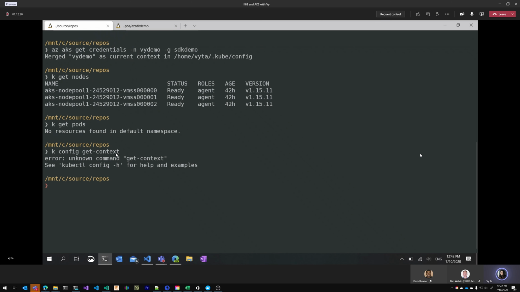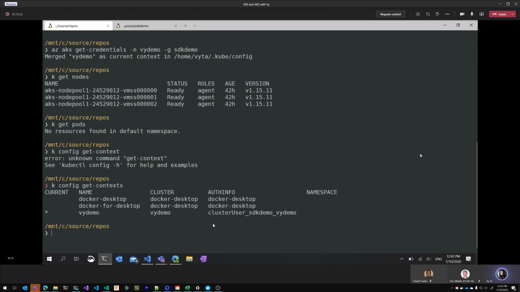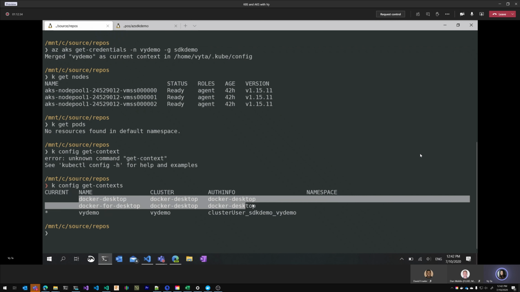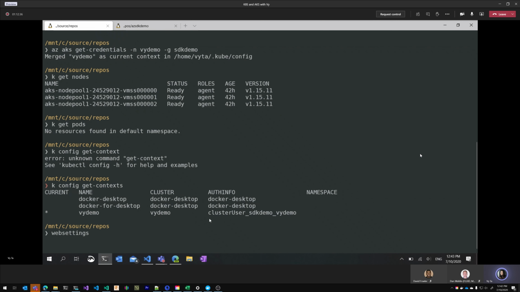So you can list your contexts here. This is that local cluster, and this is the one in Azure. Cool. And then if you want to change, you just say use context and give it the name. Cool. So we don't have anything running right now.